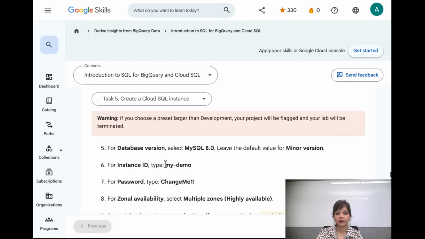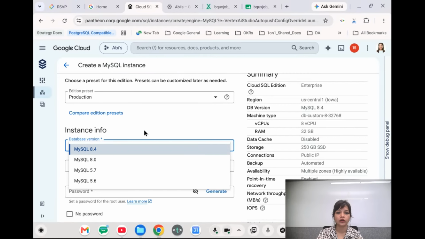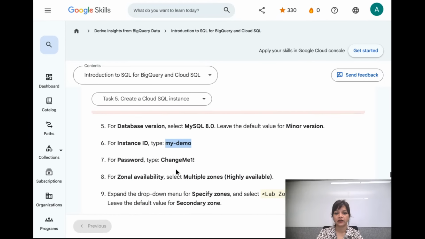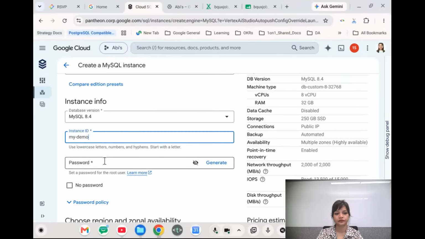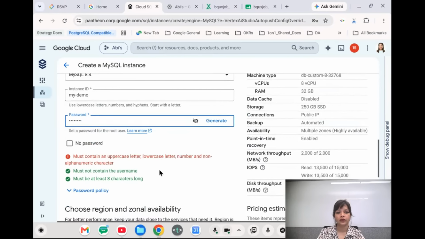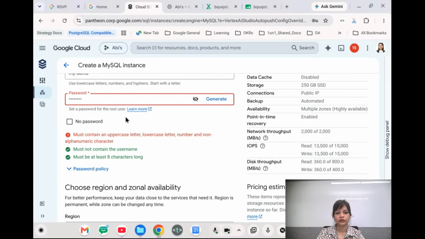For instance ID, type my demo, type whatever you want for your instance ID. Give a standard password, whatever you want. It's too difficult, so I'm just going to type SQL. Oh, it's not enough. Cloud SQL exclamation. Okay.